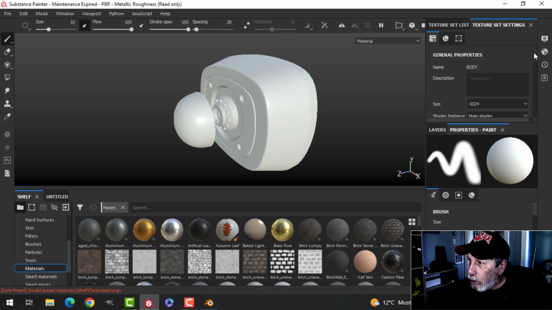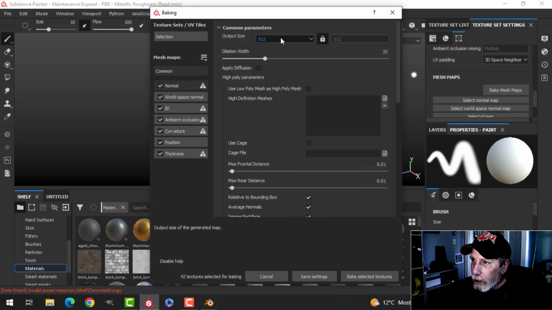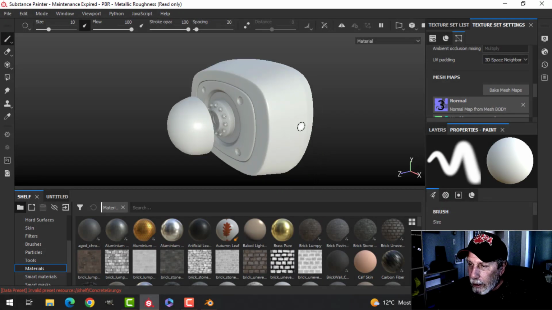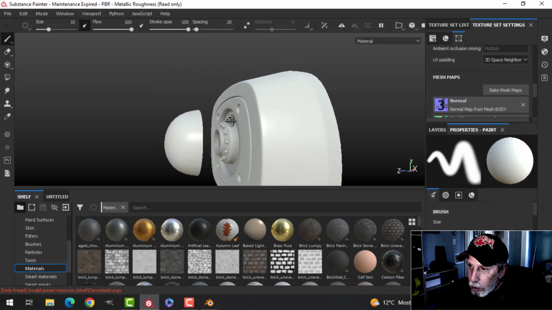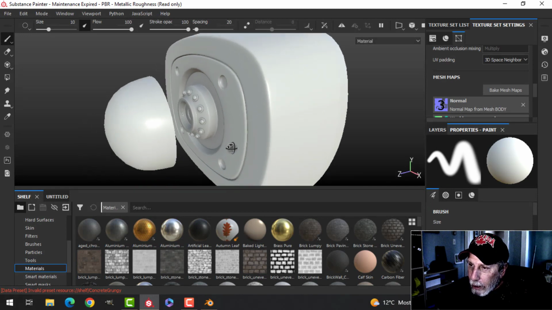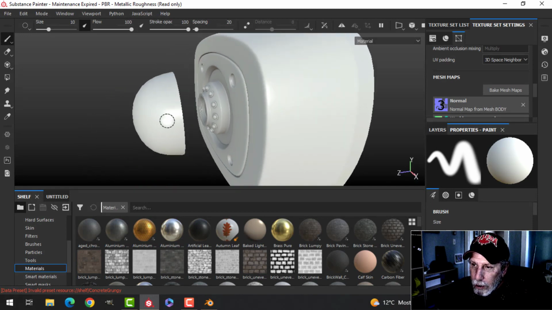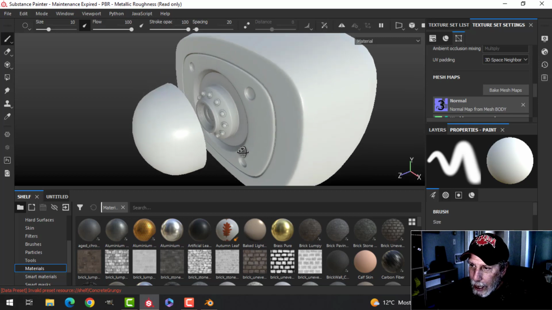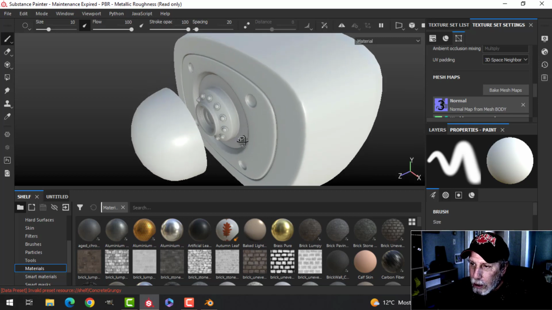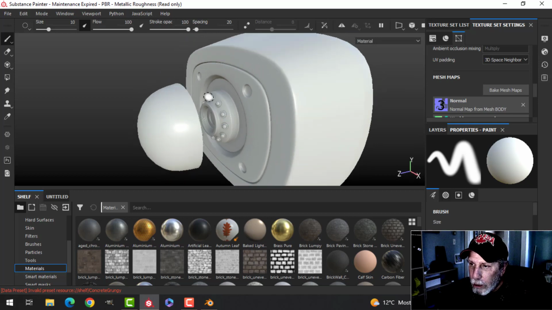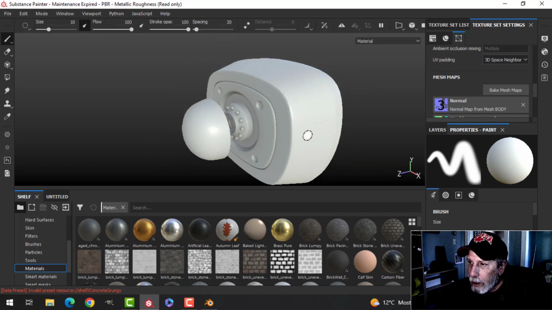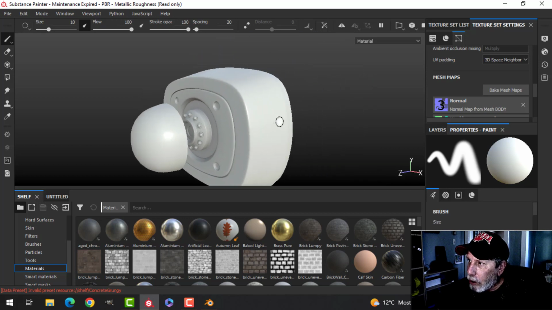Okay, it's now time to bake the mesh maps. So I'm going to do this at 2K, uncheck ID, and click Bake Select Textures. Now that the maps are baked, we can have a look at the model and see. Notice that I had moved this piece out and it hasn't affected this piece here, whereas if it was right on top, there'd be a dark shadow on this.